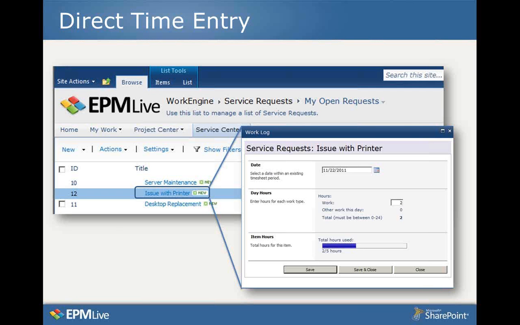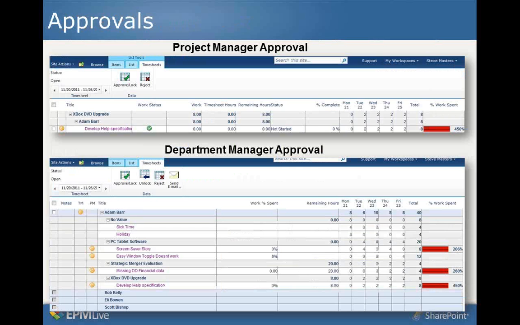Also, as part of a complete timekeeping solution, we have various approvals that are possible. For example, when somebody submits a timesheet, and if we have approvals enabled, which is a setting in the system, the timesheet first goes to the project manager to review and approve those tasks that are related to the projects that they manage. So as people submit time towards projects, the project managers can get visibility into that and approve or reject the hours.